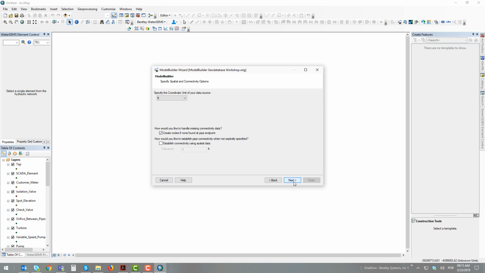Clicking next, we will define the coordinate unit of the data source, it's feet. Below we have an option that is currently enabled to create a node if none found at the pipe endpoint. It's an option important to avoid a pipe with no element at the endpoint. If it happens, the pipe will not be imported.